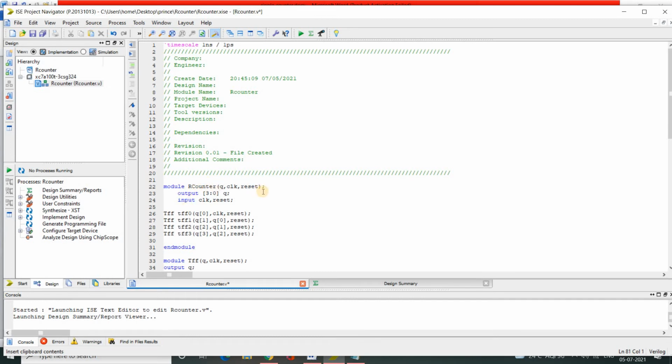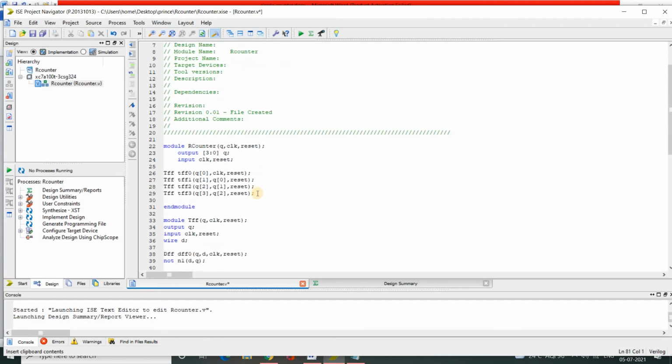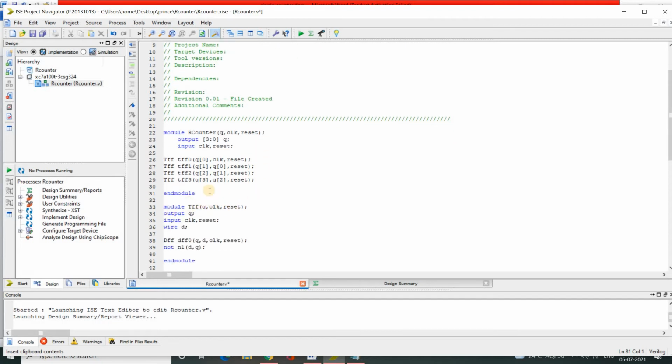So everything is written. First we define a T flip-flop where, as I said before, the first flip-flop gets clock and reset. The second flip-flop gets its clock from the preceding flip-flop, that is Q1, and then the third flip-flop gets its clock from the preceding flip-flop, that is Q2.